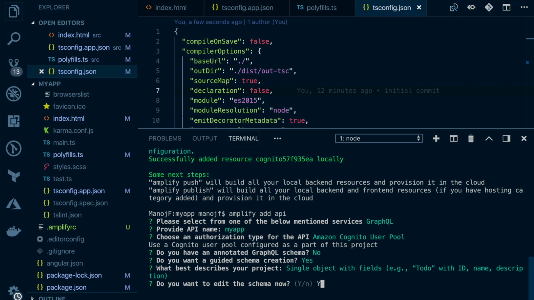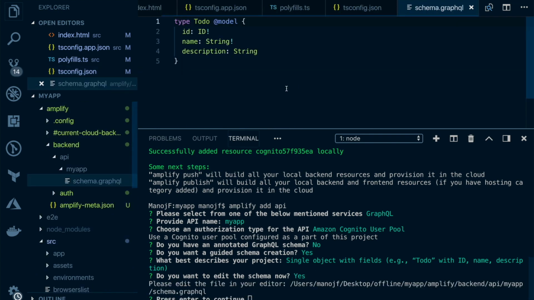Do you want to edit? Yes. And it'll open it up. And here guys, I will just take out the description as well. Just want the name of the to-do. That's it. So I will save it and hit enter.